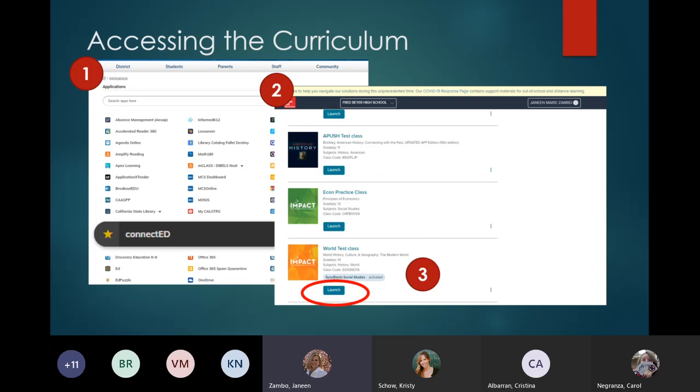Once you've logged in, remember, we're a single sign-on district, so there's no other location. It's not like you can go to the web and just use a web browser to get to the ConnectEd platform. You're going to need to launch through the district website because we are single sign-on.